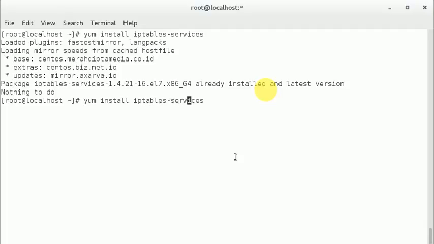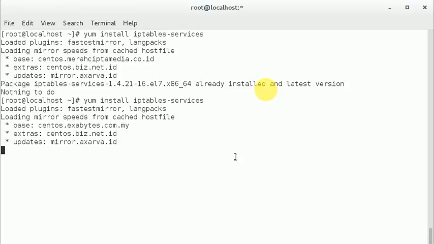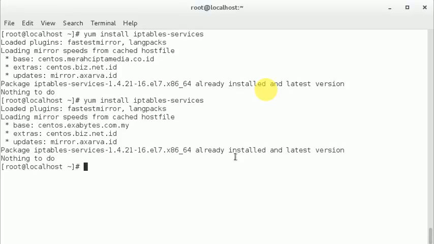IP tables service. Yes. This one already exists, so I'm not going to install it again, because I already installed the package for the IP tables. Yeah, nothing to do.